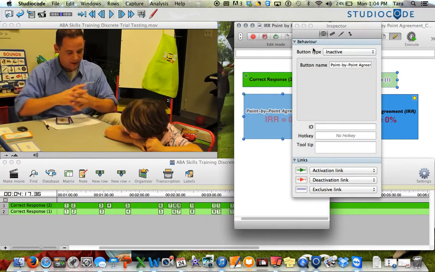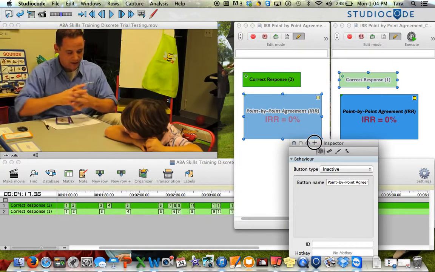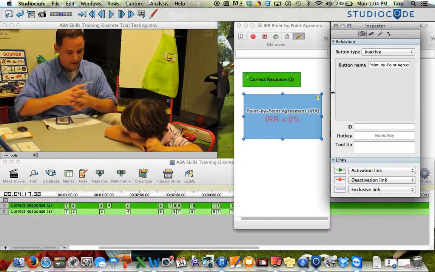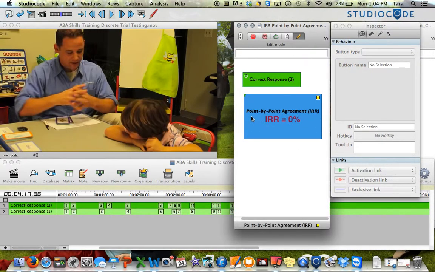So this is a box that I made. It's the same thing on both Radar's code windows, so we just need to look at one of them. This is just my output box. Okay, and I called it point-by-point agreement for inter-rater reliability, and then this red part is my output.